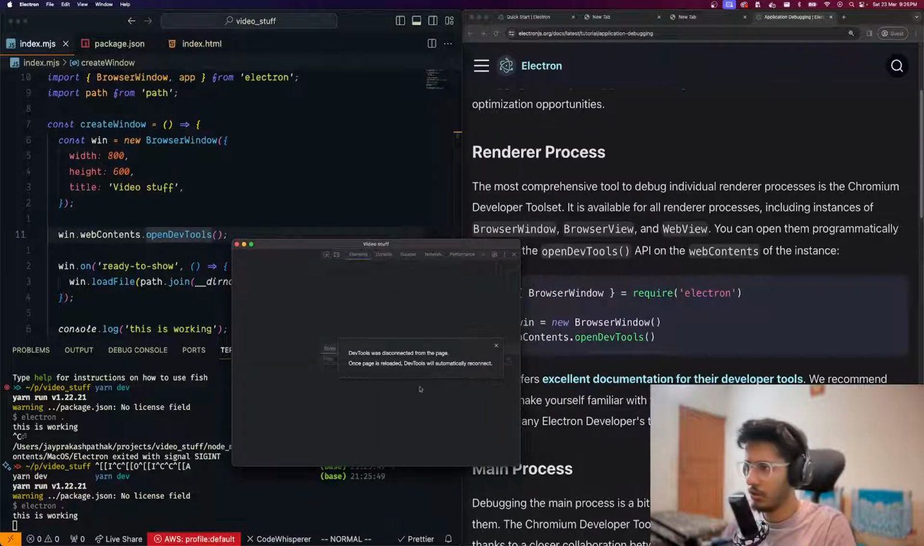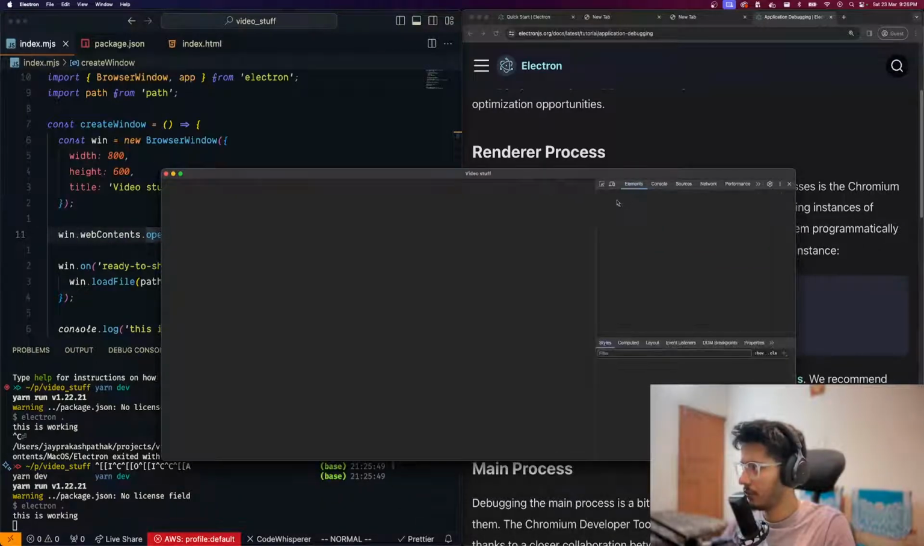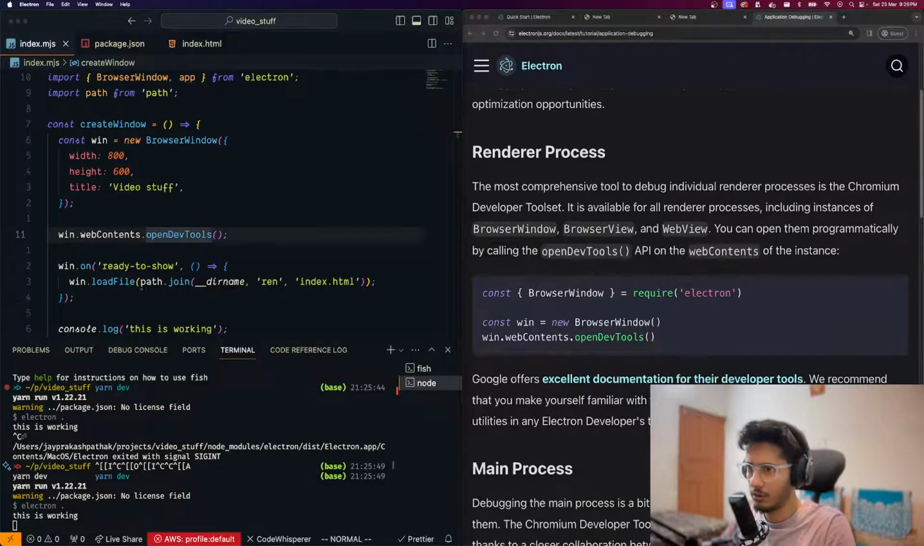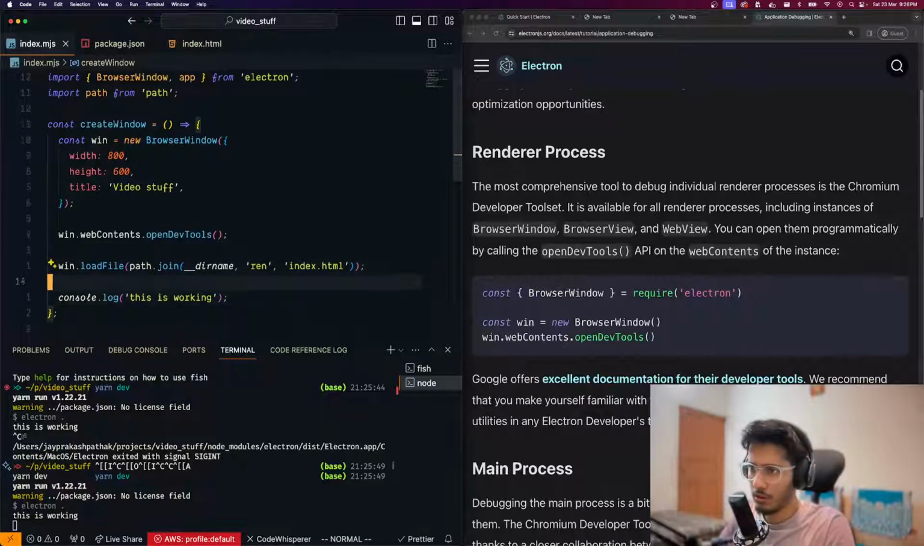Oh, there you go. We have the stuff. We can go to elements. We don't have anything over here. We don't have anything loaded. Is this due to this? I don't know. Will this work? Should work.